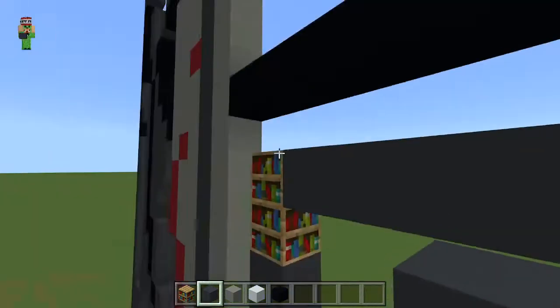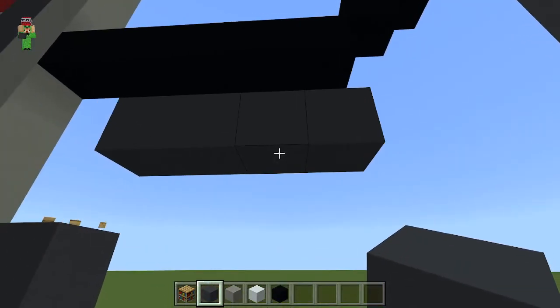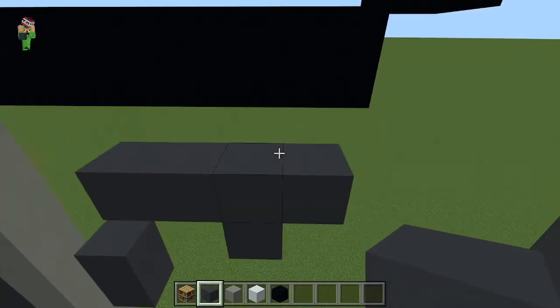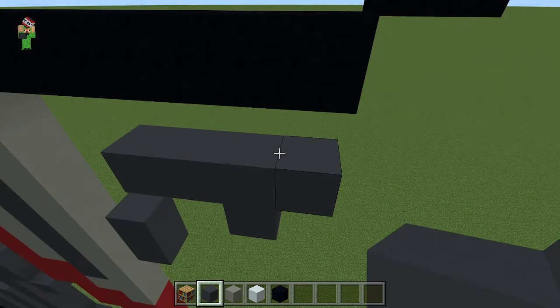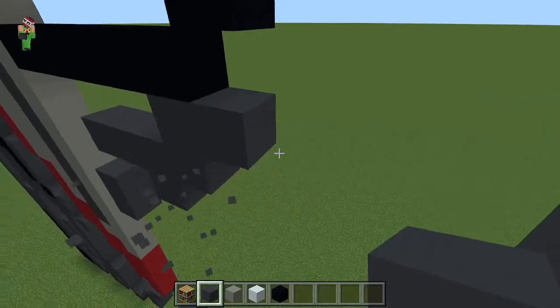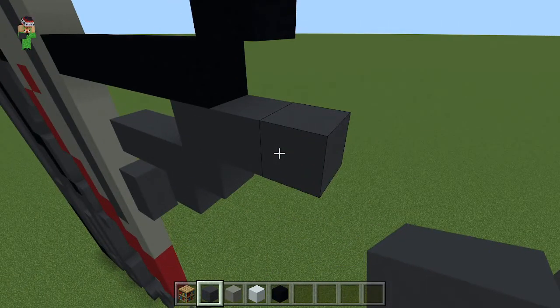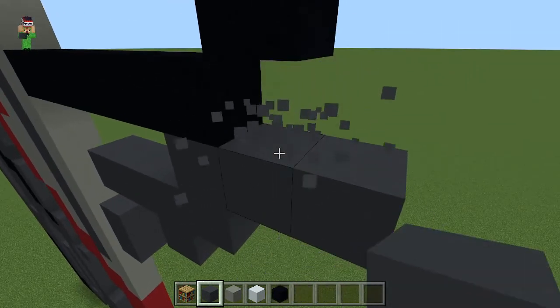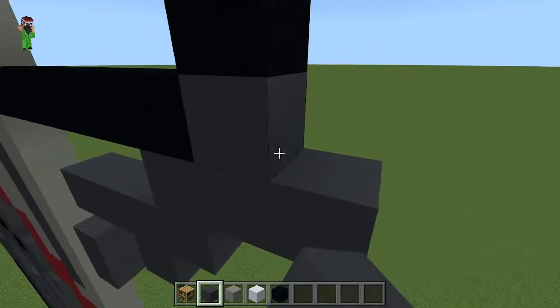Then underneath this block right here, you're going to be adding just 1. Alright, just 1 block underneath that block. And now from right here, you're going to be adding a link 3 going to the right. So that's 1, 2, 3. Starting from right here, you're going to be adding another 3 going to the right. So that's 1, 2, 3.